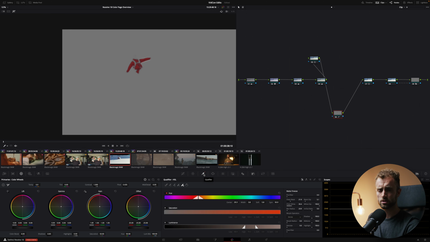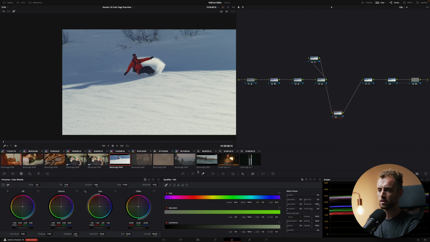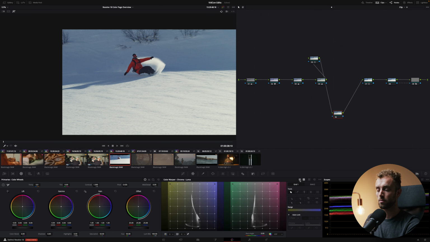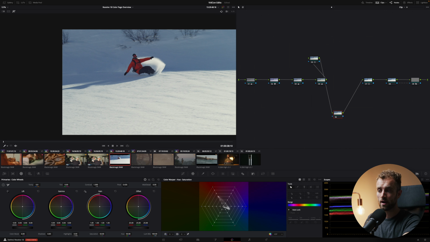There's countless ways that you can use a qualifier, but I'm sure if you get into color grading, then you'll find out these ways. You've got Color Warper. This is actually a tool that I haven't been using too much, so I'm not going to talk about this one because I'm not as familiar with it. But essentially, it's a very powerful way to play around with colors, right?